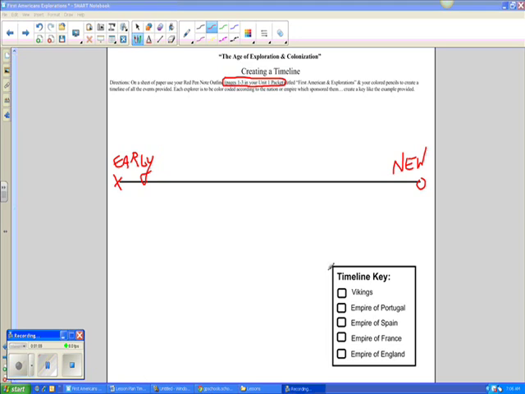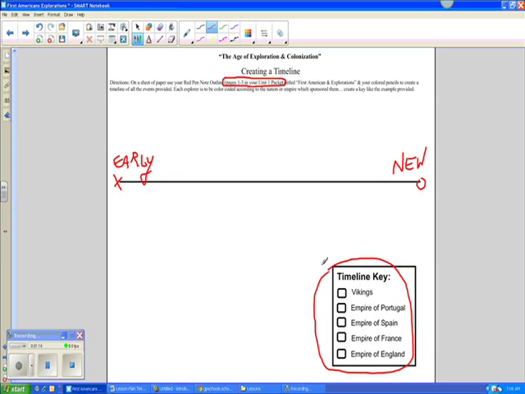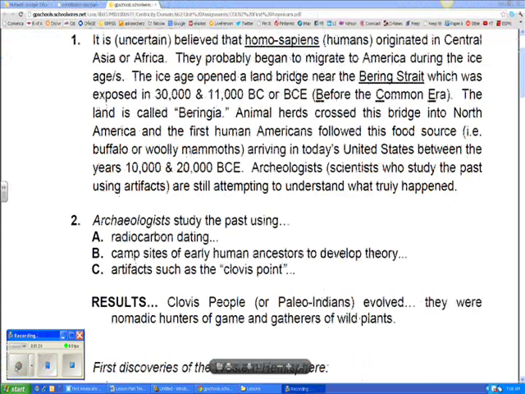The next thing that I would advocate we do is make a key, as seen down here in the lower right. And in our set of notes, there's going to be essentially 5 empires that I would like for us to use in the map key, beginning with Vikings, going all the way down to England.